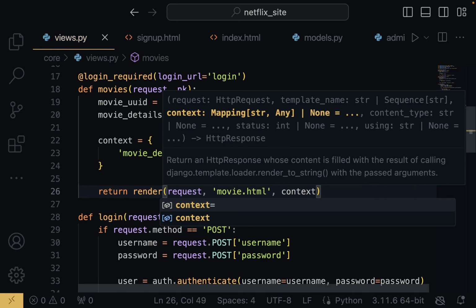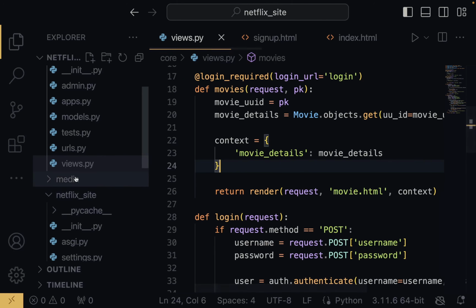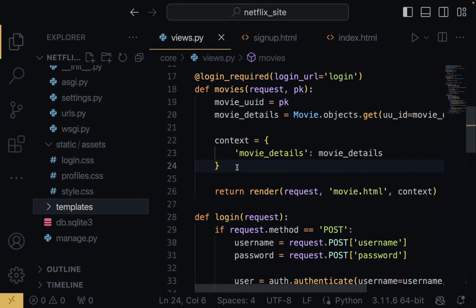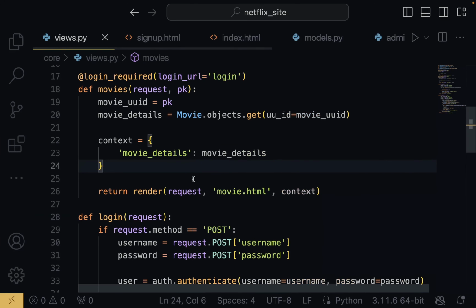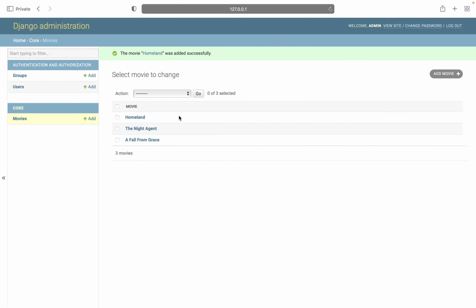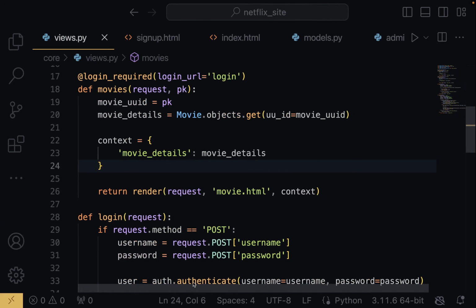context. Now let's make sure that we actually have an HTML page. Let's come in here. Right here we have movie.html, which is good. Now the next thing we want to do is test this out. Let's go in here and click on Homeland. It says it can't connect. Let's see why it can't connect.